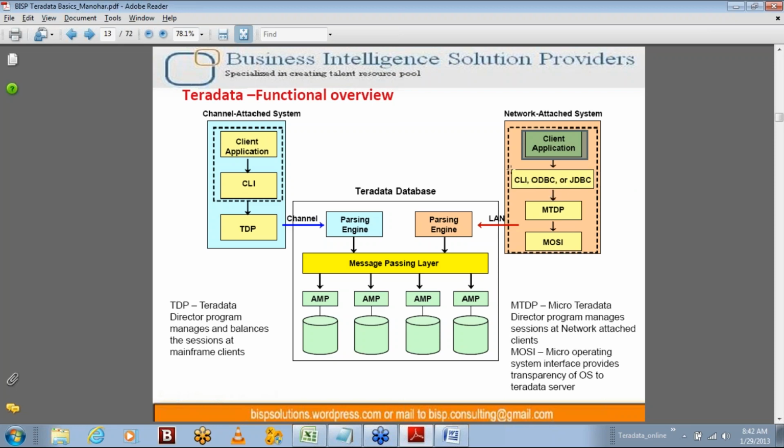Then we have the CLI, the Call Level Interface, and the ODBC, Open Database Connectivity, or JDBC, Java Database Connectivity. All these are protocols. Right? CLI is the normal Call Level Interface which understands the machine language and which converts the high level client commands into the low level operating system commands. ODBC is the Open Database Connectivity protocol to connect to external machines, the data sources, and JDBC is to connect through Java. Through Java applications, you can connect to the Teradata database.